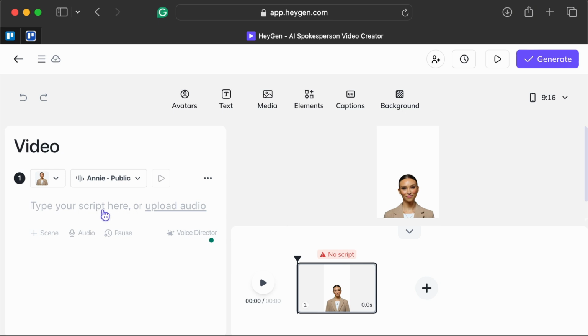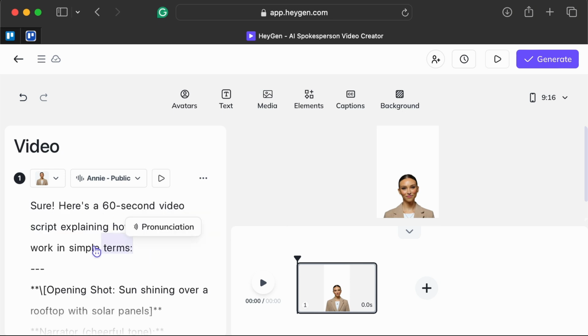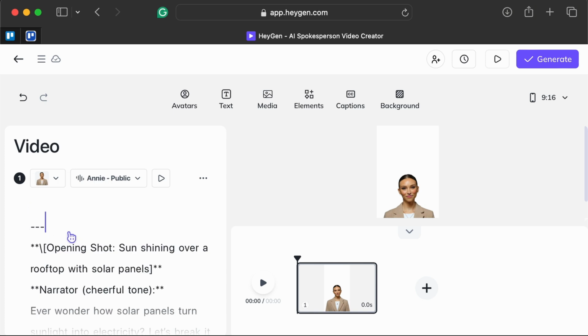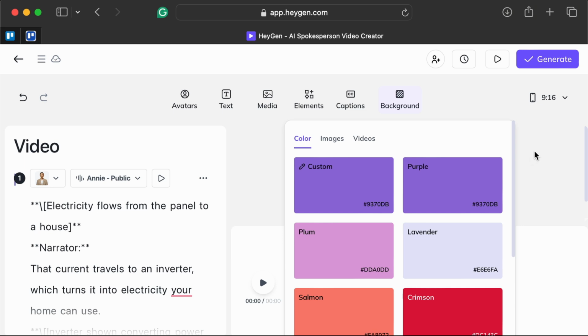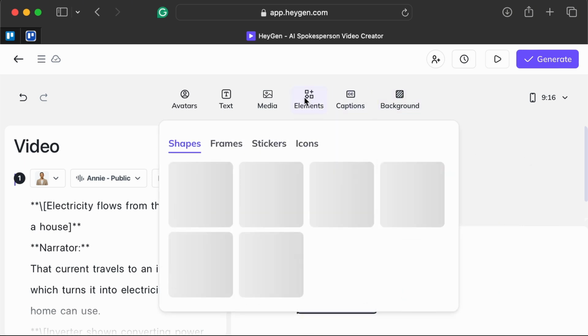Step 4. Paste your ChatGPT script into the tool. It will auto-generate a video with stock footage or an AI avatar reading your lines. You can customize styles, music, and layout.